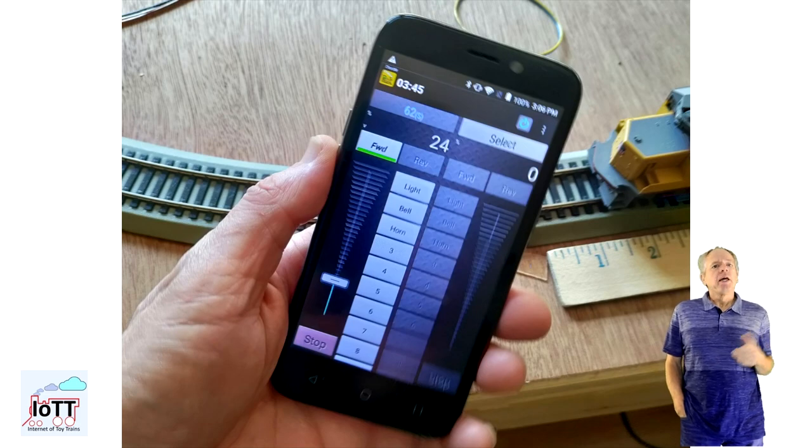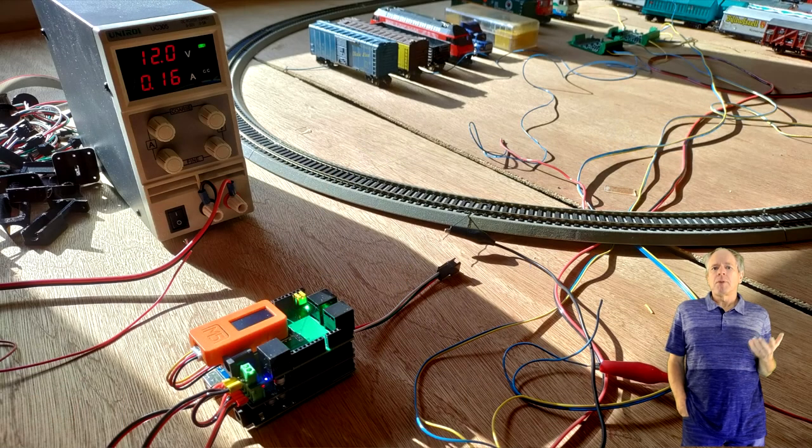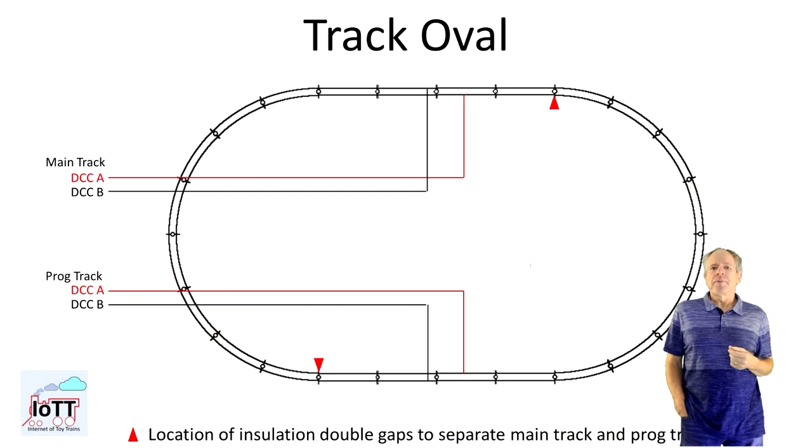The Arduino stack is powered from a lab power supply with about 12 volts, and we can see the current display showing 160 milliamps, which is the current consumption of the Arduino, the motor shield, and the IoTT Stick, all powered from one single power source. The outputs of the Arduino motor shield are connected to my track oval. One half of it is powered from the main track output, the other half from the program track output.